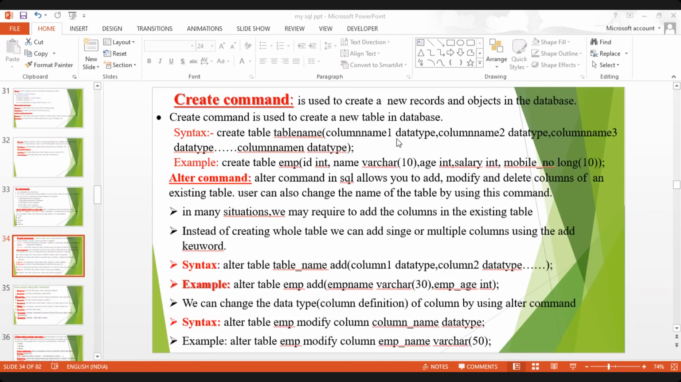So column name means it is an attribute. So what is the data type? It specifies which type of data the object can hold. So column 2 data type, column 3 data type, and column n data type. So we just have to follow the syntax to create the tables. So here is the example. This is the syntax: create table name.